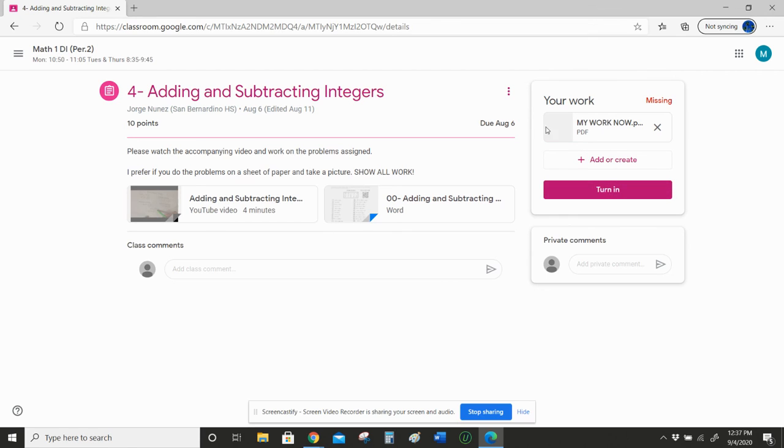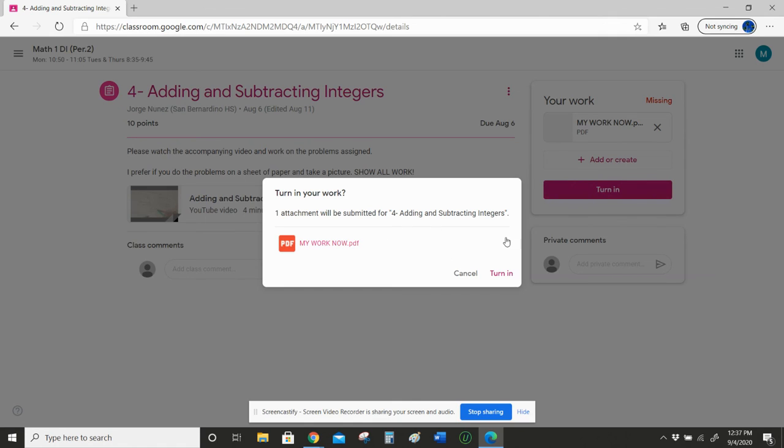And as you can see on the top right-hand side, now my work is uploaded. So now my teacher will have my work if I select Turn In. If I had selected Turn In before, it would have been like turning in a blank sheet of paper, which you don't want because you're going to get a 0. So now I'm going to go ahead and select Turn In. Are you sure you want to turn in the assignment? Yes, I do. So I turn in the assignment.